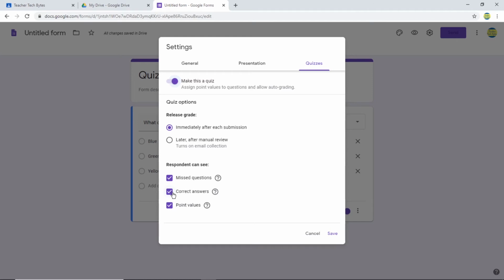I normally turn this off, that way students aren't sharing the correct answers, and then you can always go over them later or send them out once everyone's turned it in. And then the point value for each question. Then you click save.